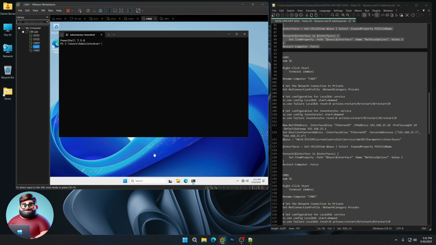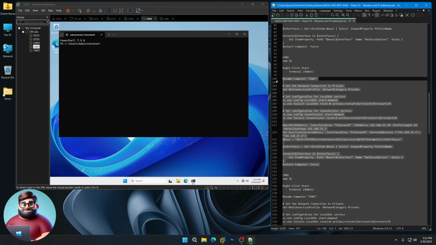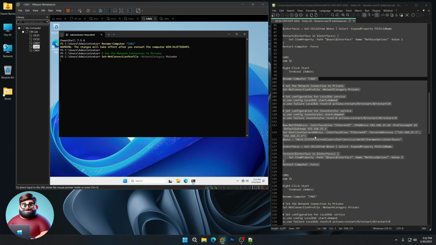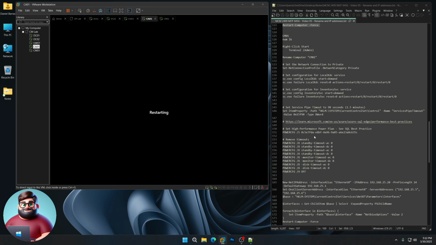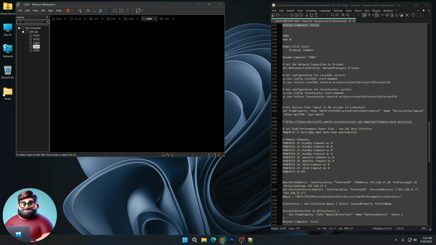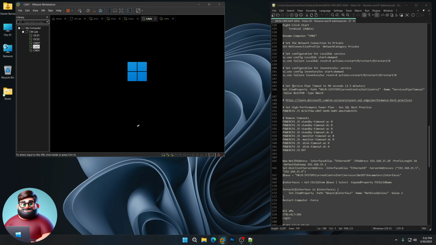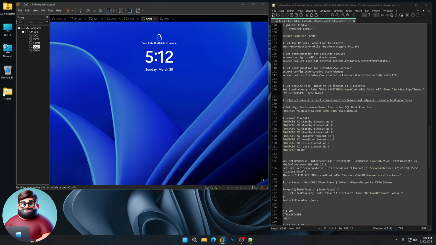CA01, press our numlock key, copy from 123 all the way up to 100, paste anyway, give that a moment, and restart. Now on our CM01, we're going to do a few little changes. Okay, we're going to set our service pipe timeout from 30 seconds to 90 seconds. That's because we're going to have a lot of different services like WDS.